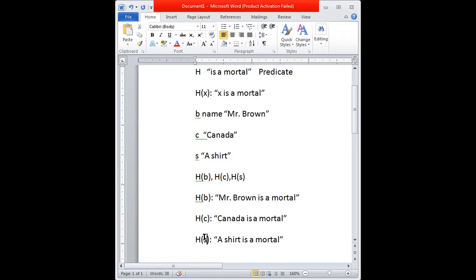H of S is a variable, which denotes a shirt. So a shirt is mortal. This is how we have written all the three predicates. These are the three predicates which are being defined using the predicate H of x. H is the predicate statement in predicate calculus, and H of x is being defined for a particular x value.